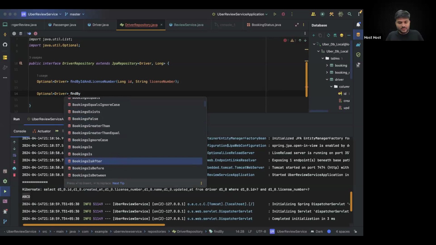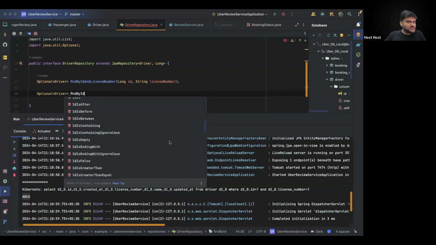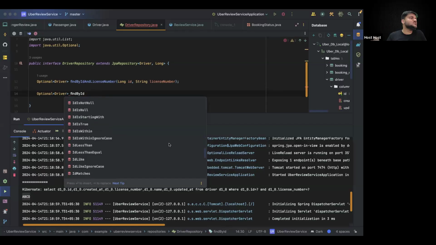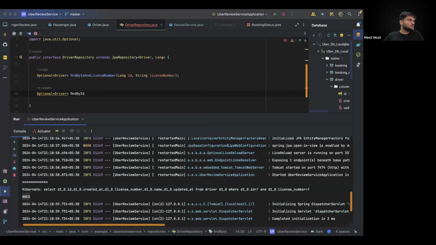Okay. Now, let's say we say find by ID. And now what you have to do is you want to find by ID, but you also want to find all the bookings of the driver. Now, just think about it. If I have to write a raw query where I have a driver table and I have a booking table, and I want to fetch all the bookings of the driver along with the driver details, how can I actually do this? Anyone? How can I actually do this?